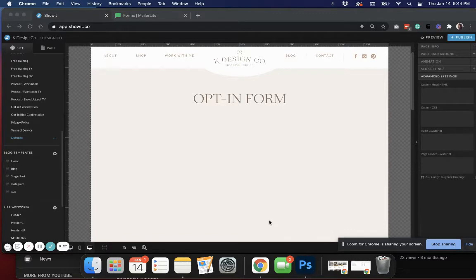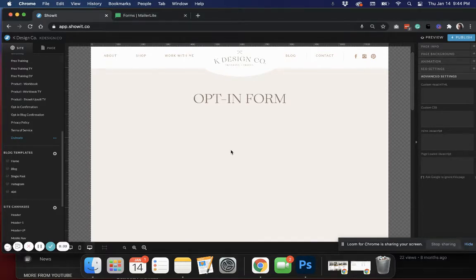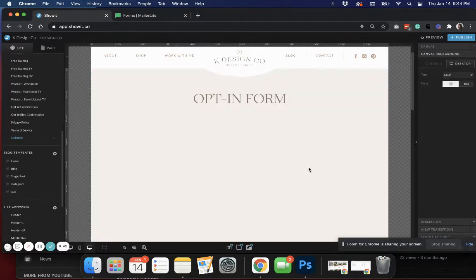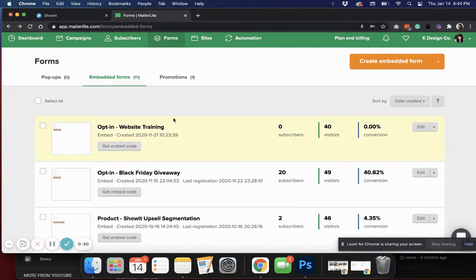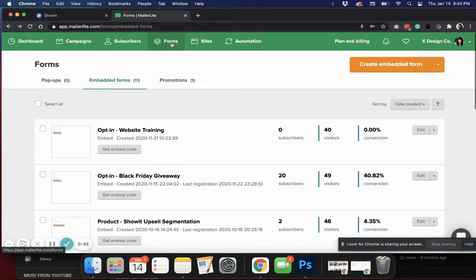So what you're going to do is get your page all set up and ready where you want them to opt in. So you're probably going to have some other text on this page that's going to tell people what they're actually signing up for. But for this example, I just have a blank page. And then once you have that ready, you're going to go into Mailerlite, and then navigate to the Forms tab.